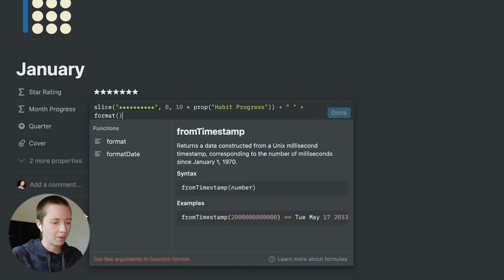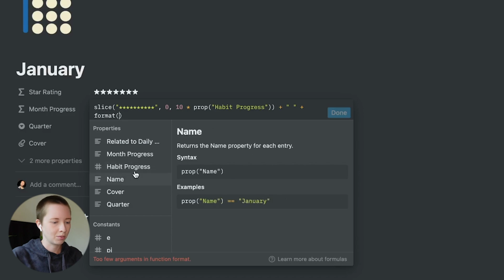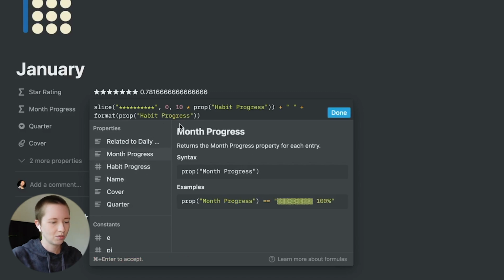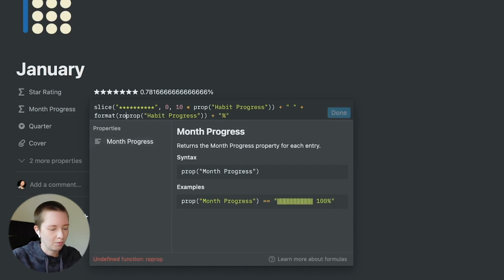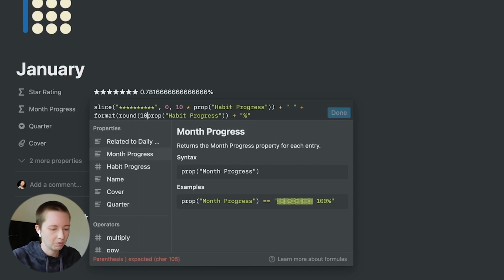So now that we have this, let's first add a space. And then I'm gonna format around property progress so we can get that percentage and we'll clean that up. So plus the percentage sign. And to clean this up, let's just say round 100 times this and then just say divided by 100. See what this does.